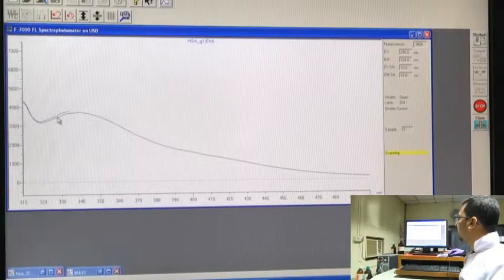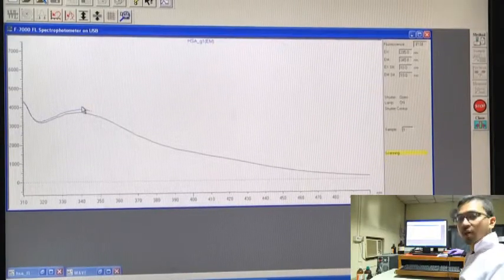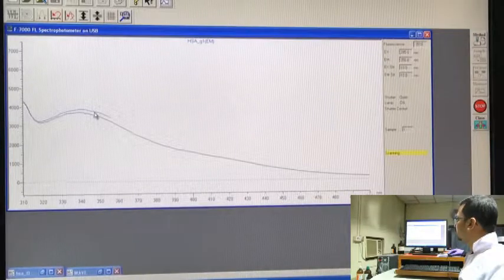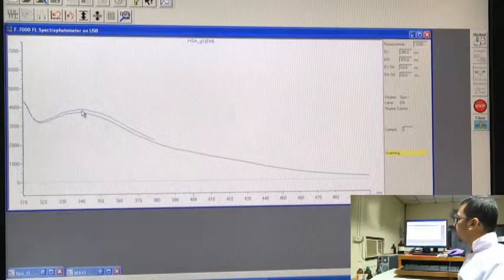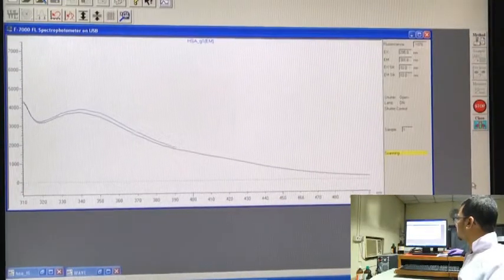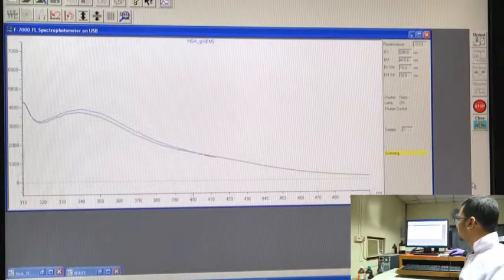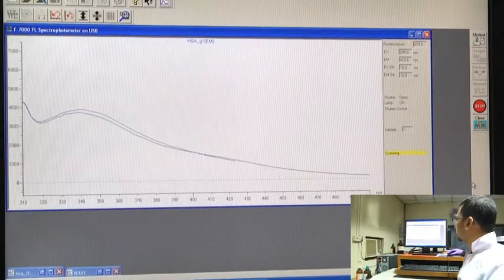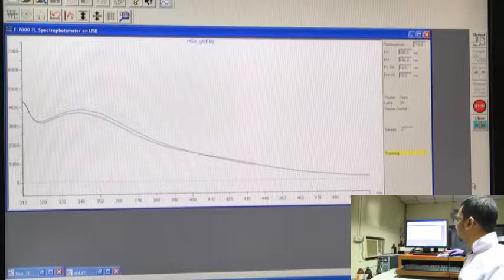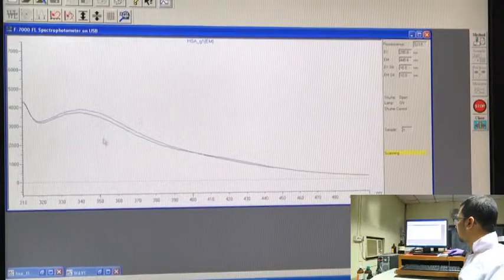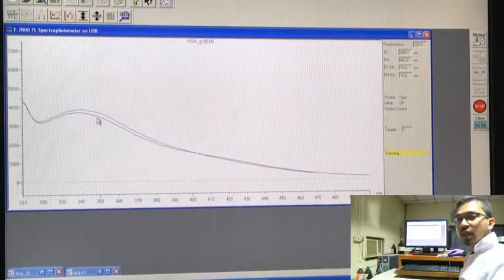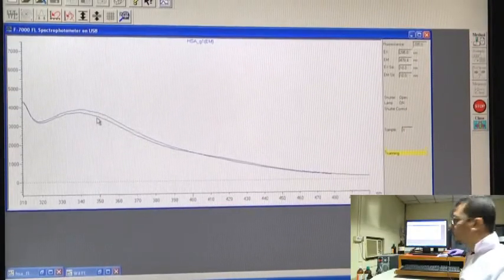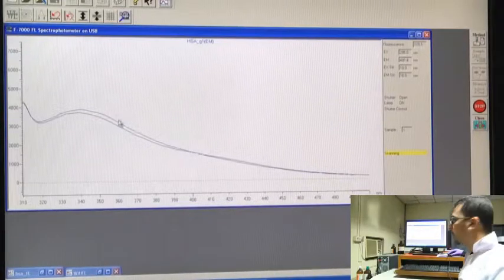Here we can see the spectra appears, that is the emission spectra of tryptophan. Interestingly, we see a slight increase in the emission spectra. This change in the emission spectra is mainly due to the change in the tryptophan environment, which indicates that the protein is somehow affected in presence of guanidine hydrochloride.